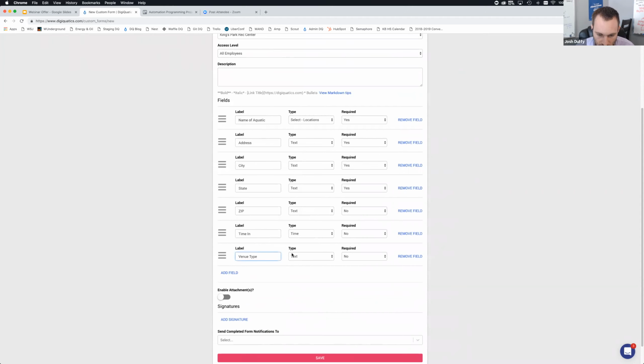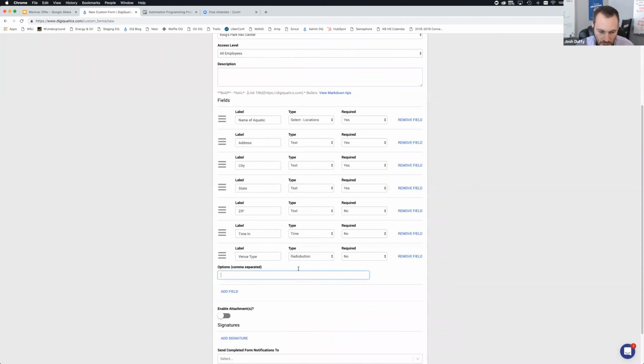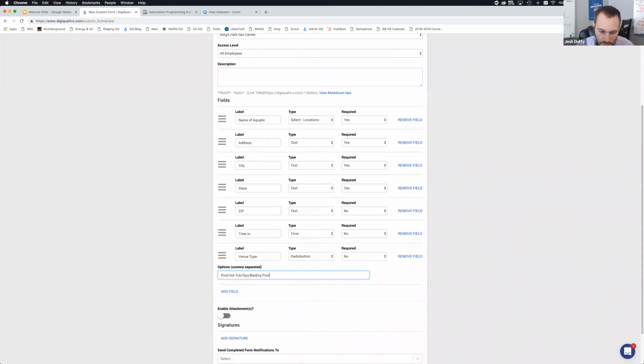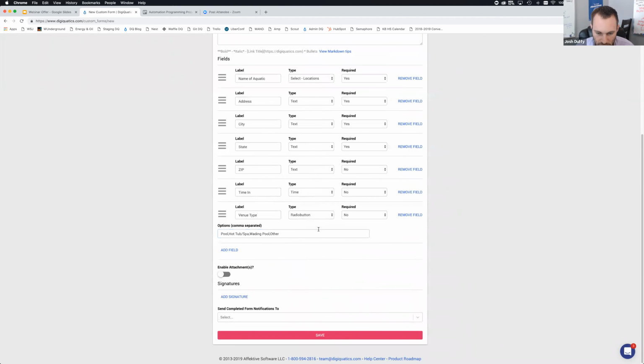Now, the cool thing here is you can actually make your own field. So if you want to do a checkbox, yes or no, or a radio button, I'll show you what those look like. For the options, we're going to do them with comma separated values. What that means is I'm going to type pool, comma, hot tub slash spa, comma, wading pool, comma, other. What that's going to do is give you those little round buttons where you can just pick one. They'll see all of those in the options, and then they can just check the one that applies.